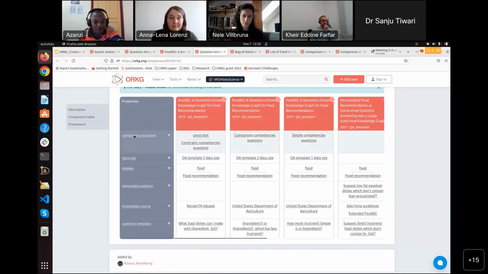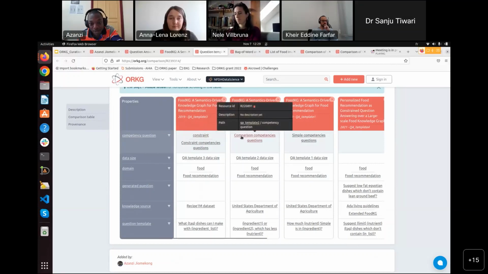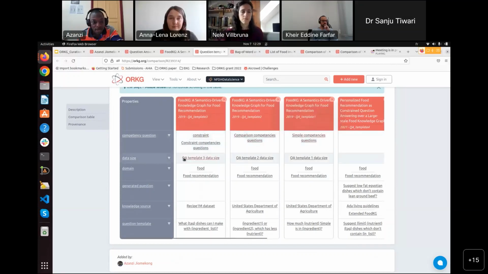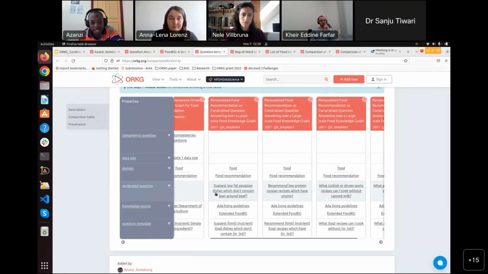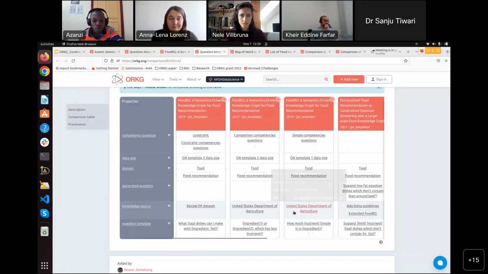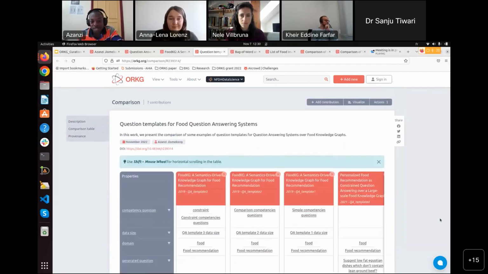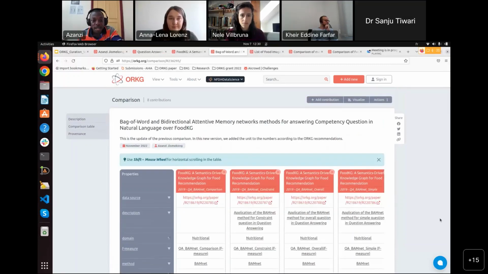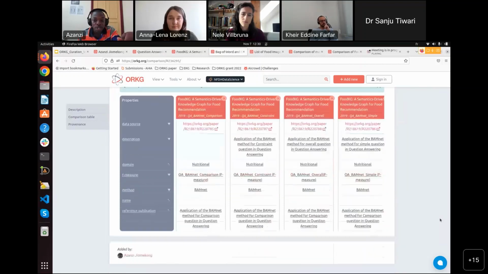You can see here that we have the type of the competency question, which can be conjunction, comparison, or simple competency questions, with the data size, the domain, the generated question, which is generated by this template for example, and the knowledge sources that the authors are using to build the question answering benchmark. Once the benchmark is built, machine learning models can be used to respond to the questions of users.